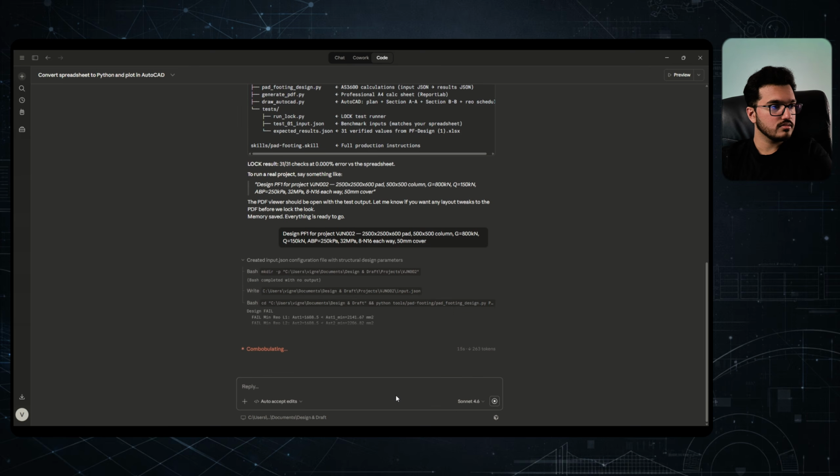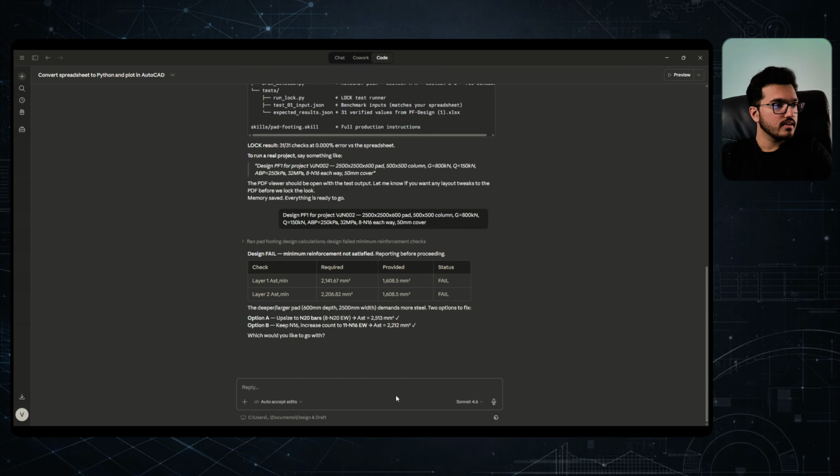Always allow. Basically, it failed because of the minimum reinforcement. Okay, so it failed at that, and we've got two options. Either we could use 8 and 20s each way or 11 and 16s each way. I'm going to go with option A. Copy, paste.